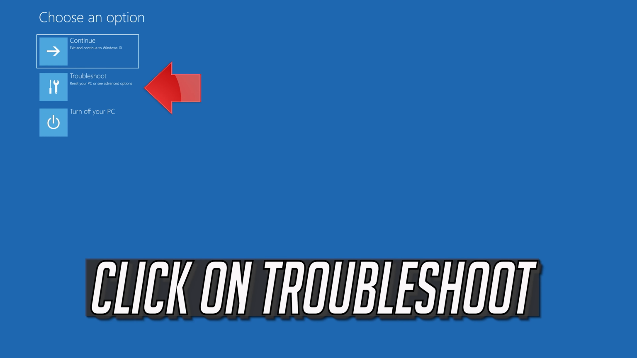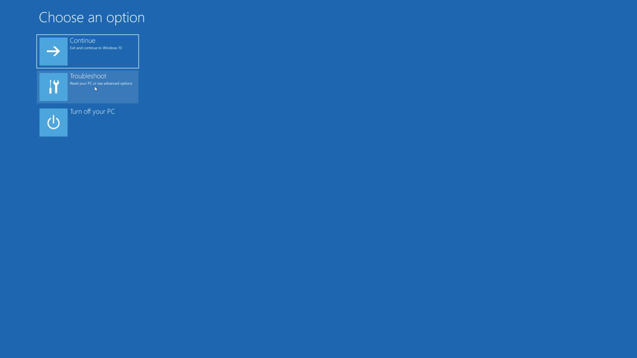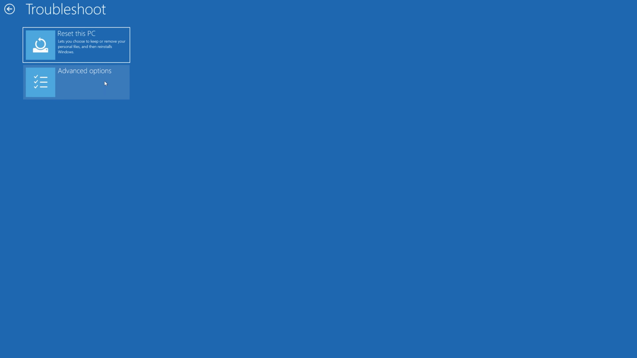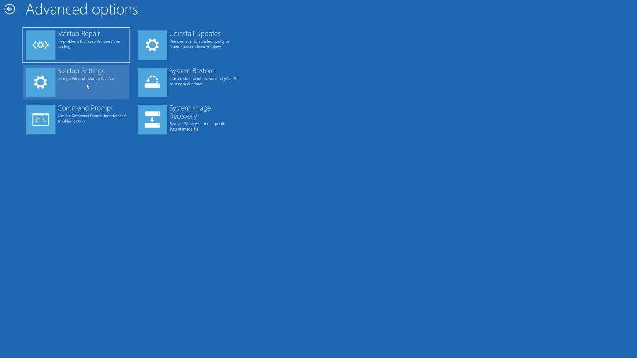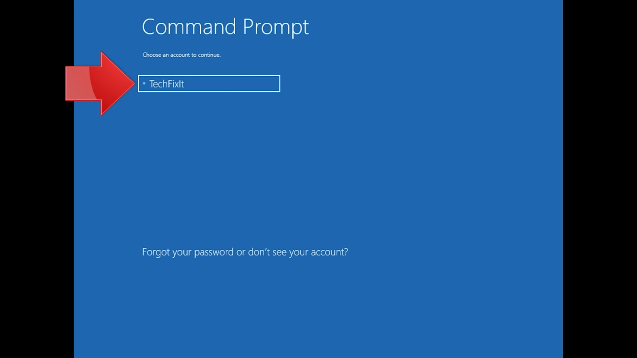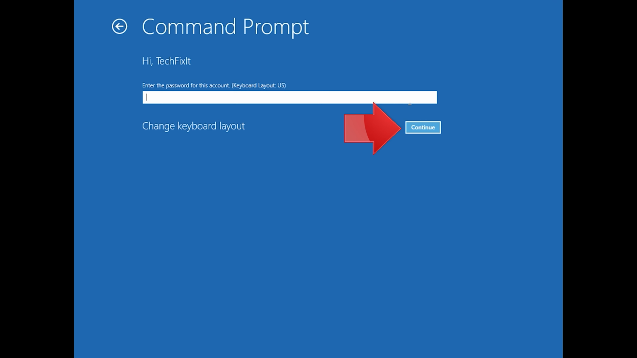Click on Troubleshoot. Click on Advanced Options. Click on Command Prompt. Select your account. Type in your password, and if you don't have one, just press Continue.